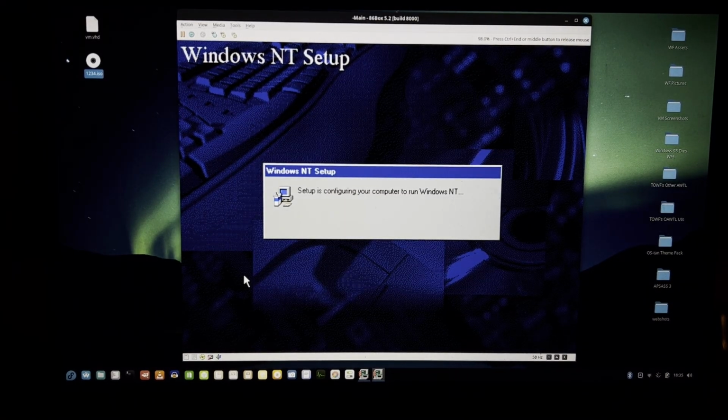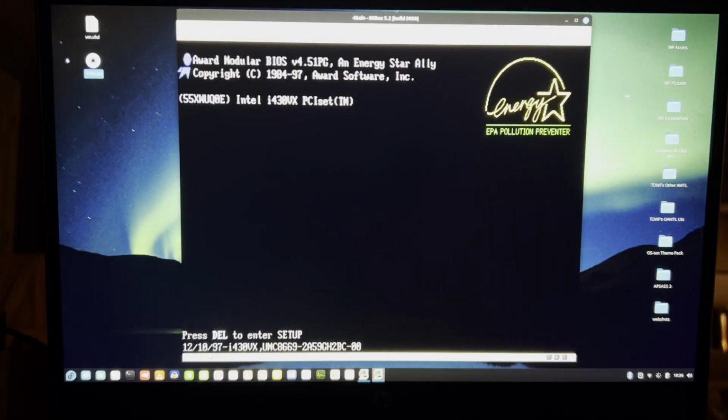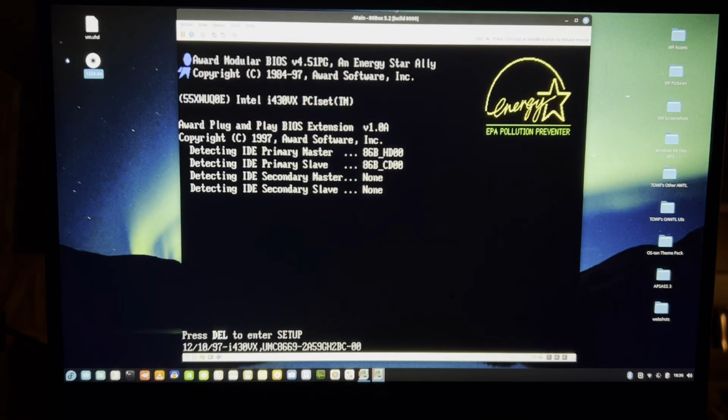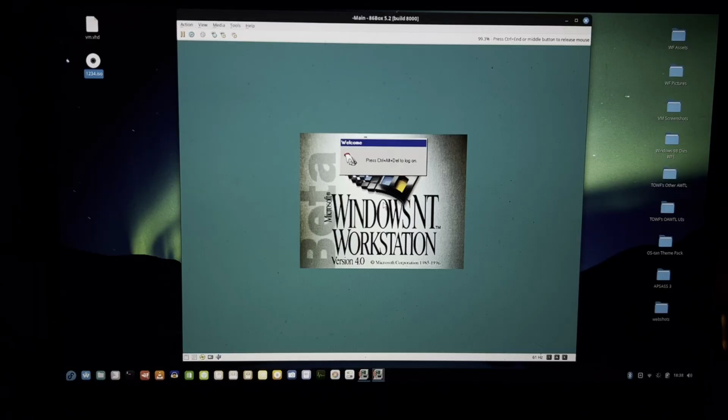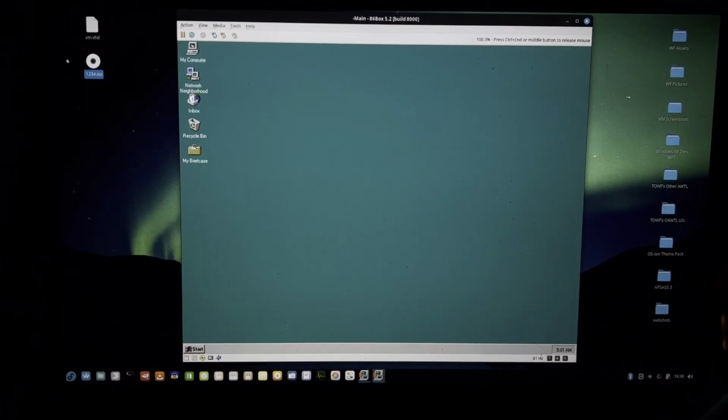Right, finishing setup. Alright. Restart. Now, we should have a full, complete copy of Windows NT 4.0 build 1234. Alright. Here we are. Welcome to Windows NT. So yeah, as you can see, we have a nice different startup banner over here.